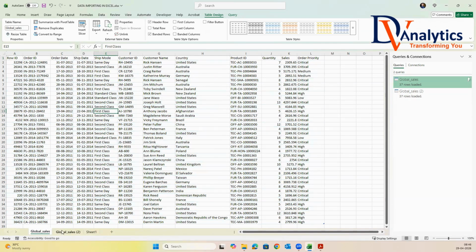Now, the same global sales, when you imported from the CSV file, so the first was from the text file. When you imported the second file from the CSV, it is saying the global sales name is changing to 2 because one name already exists.